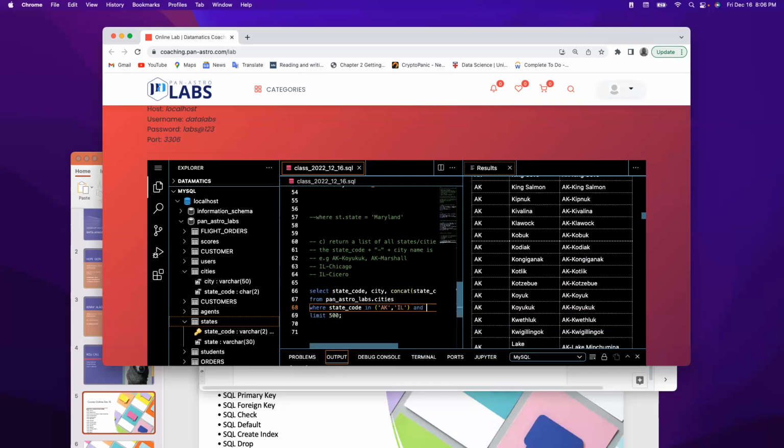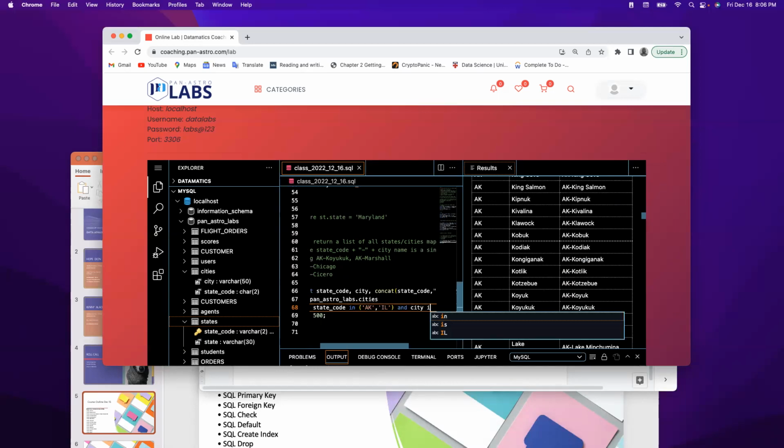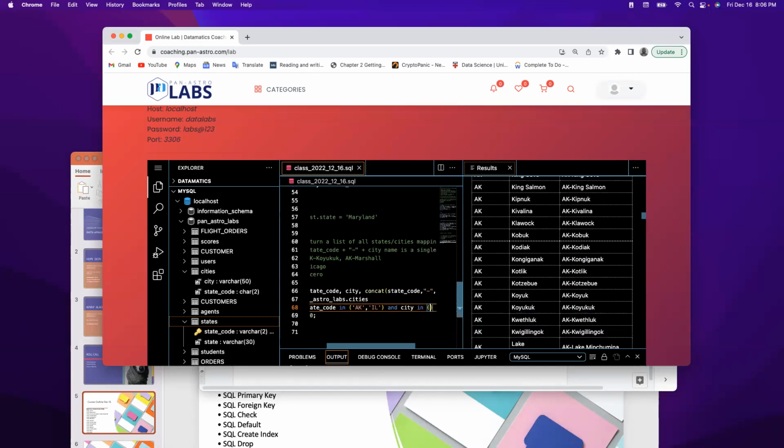And city in. Do I have city? I have city in. I bring it out in my universe. Comma. First and first, I want to bring Koyokuk. You already see it here, right?